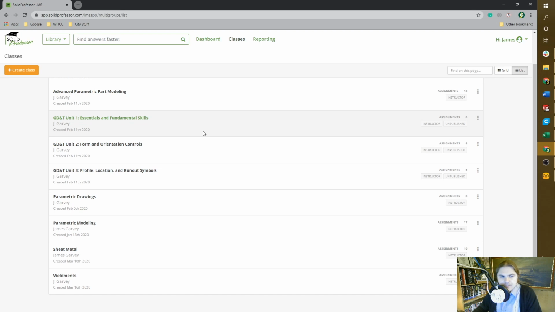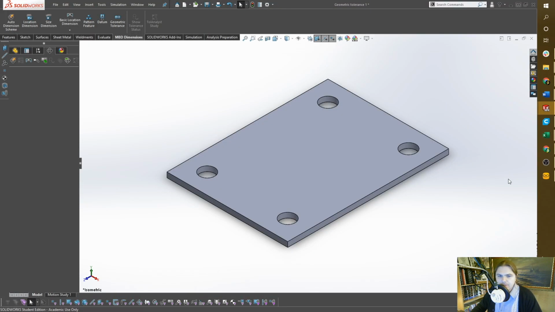If you haven't already, I would suggest finishing the 3 units of GD&T in Solid Professor, because the next assignment will be utilizing the information provided in those units to fully define several assigned parts using both dimensions and geometric tolerances. So go ahead and finish up those units, and then you can jump into these exercises, and it should make the whole process much easier.